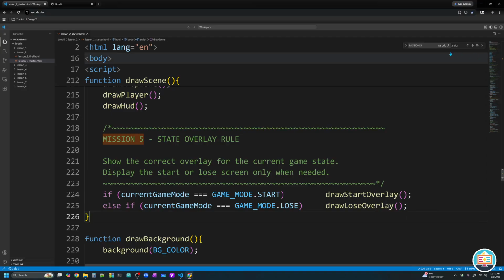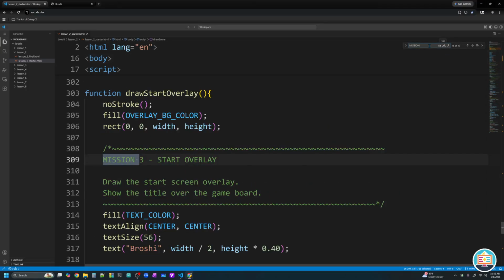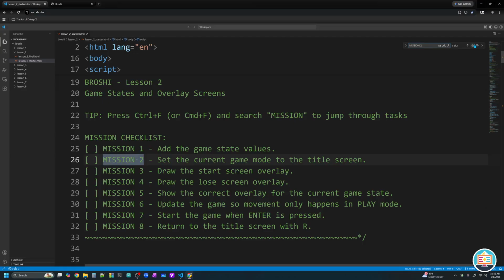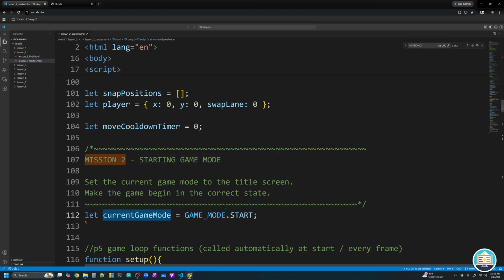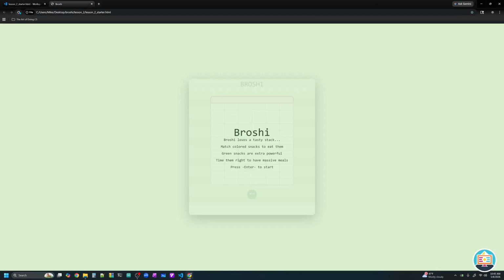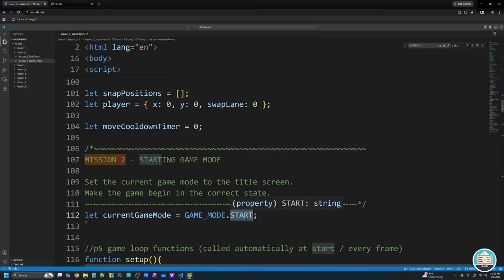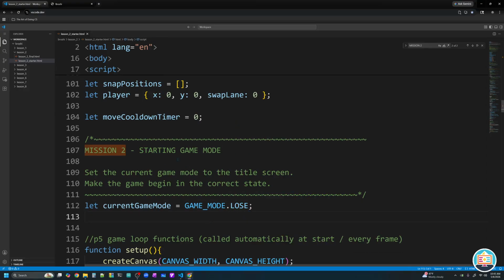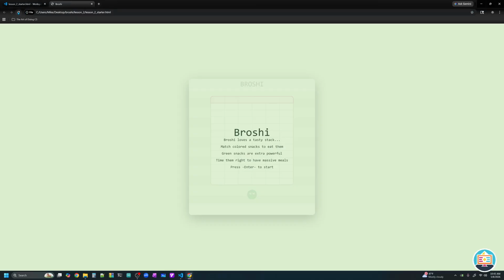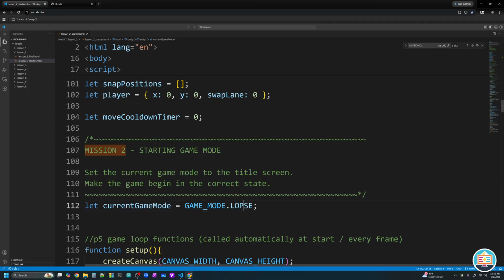Perfect. So I'm going to go back to mission 2 and just make sure this is working. Mission 2 is where we set the value of our current game mode. When it's equal to start, our start screen shows. Really great. What if it was equal to lose? So now our start screen will not show, and our lose screen shows. Perfect. What if I set it equal to play?